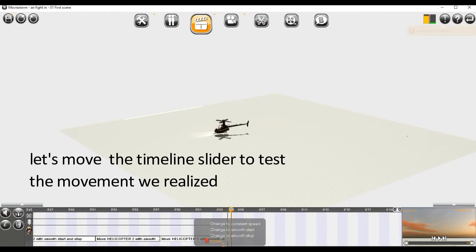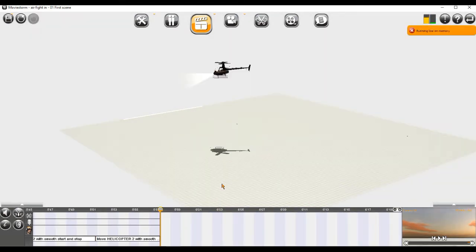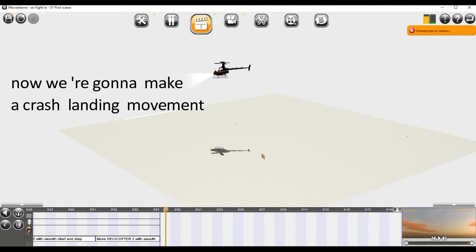we will delete the movement of the landing. Now, we will make a crash-style landing.